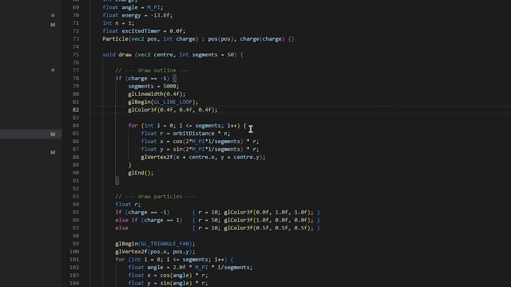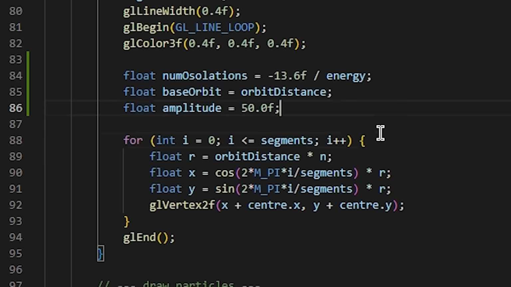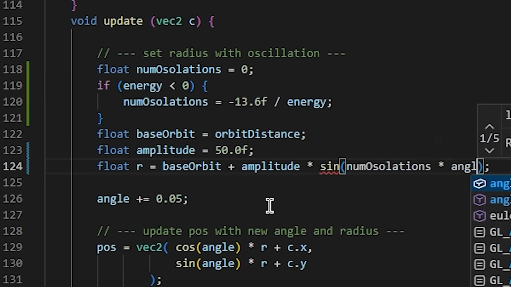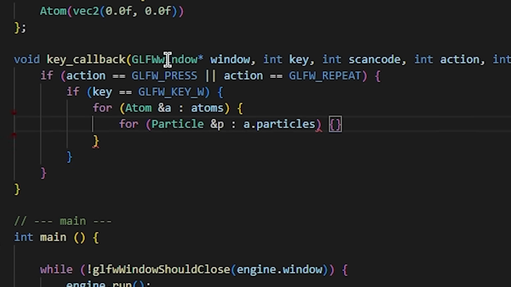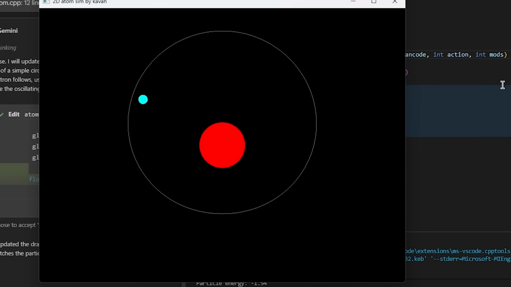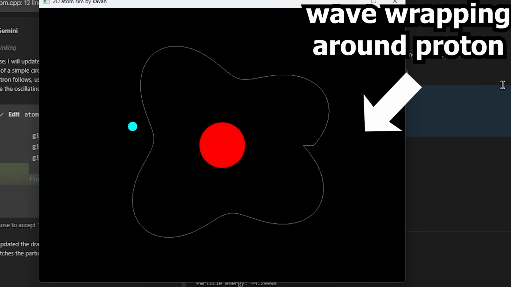Let's visualize this real quick in our simulation. I'm going to edit the path of the electron to make a wave pattern using the sine function, and make the frequency of that wave relative to the energy. I'm also going to add a control variable to edit the electron's energy using my keyboard. And there we go. Now this isn't an actual accurate visual of the wave, but it represents how waves wrap around the proton, and there's something very interesting that we can observe from it.